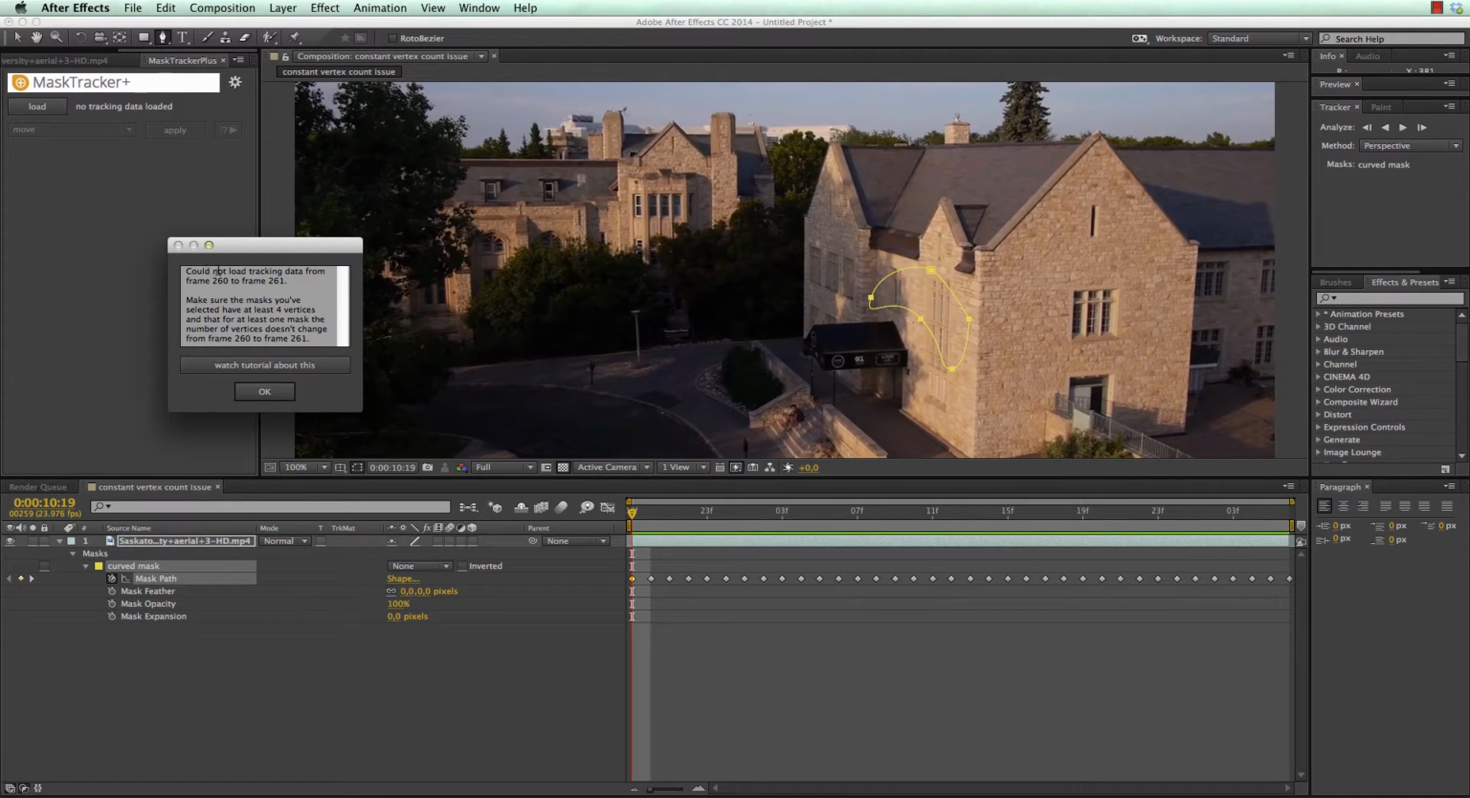Well, it says I could not load the tracking data from frame 260 to 261 in this case, and it says make sure the mask you've selected has at least 4 vertices. In our case it has 1, 2, 3, 4, 5. So this is not the problem. If you have a mask with just 3 vertices, you cannot use MaskTracker Plus on it. Use one with at least 4.